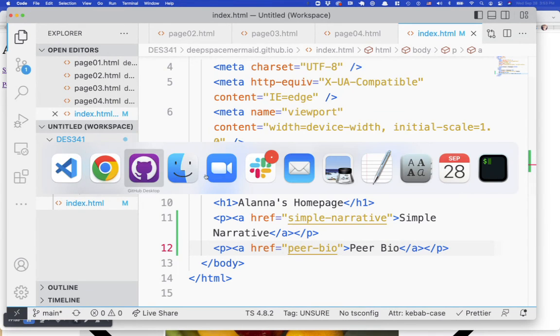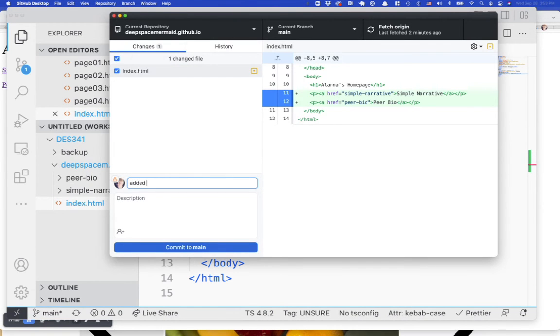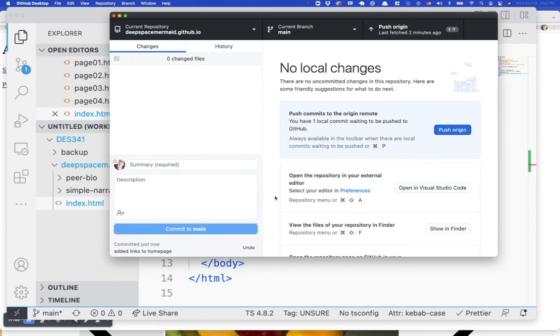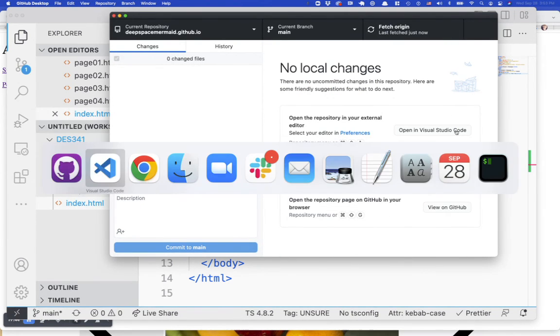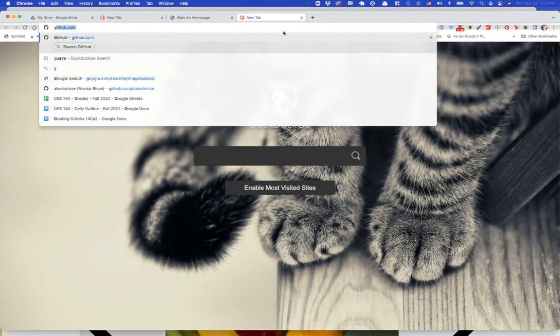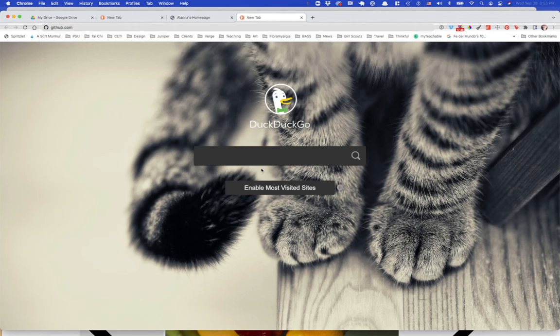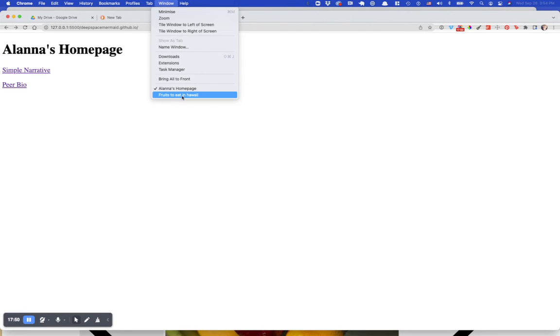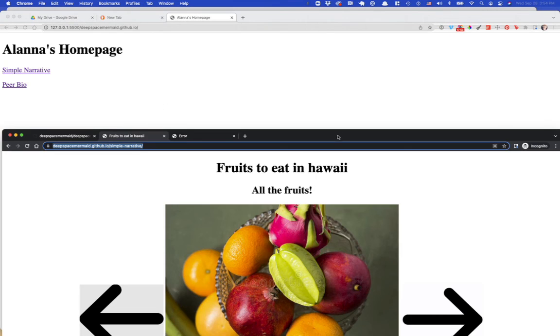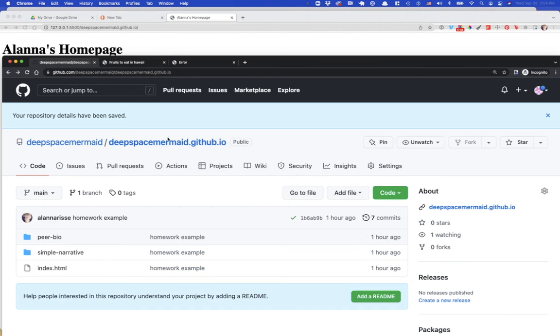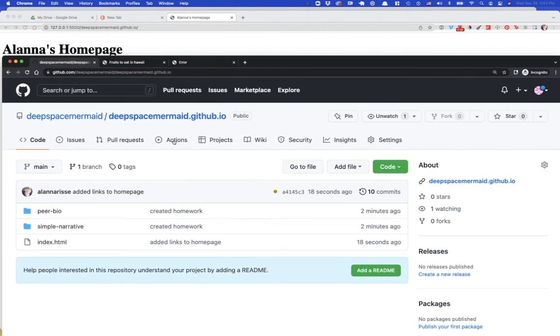Added links to homepage, commit to main, push. And then in GitHub, let's go to github.com. Oh, I have to do it in an incognito browser. Okay. So here's my GitHub. Here's my latest stuff 2 minutes ago.